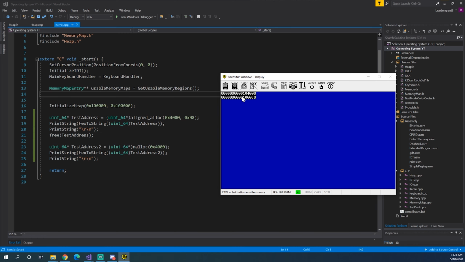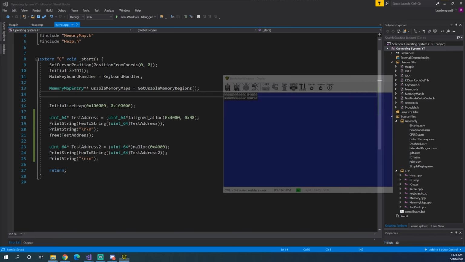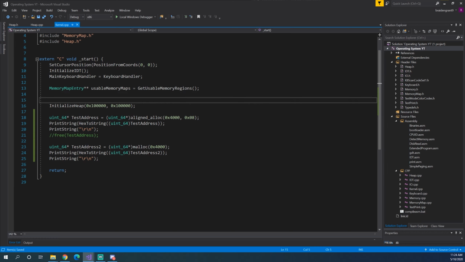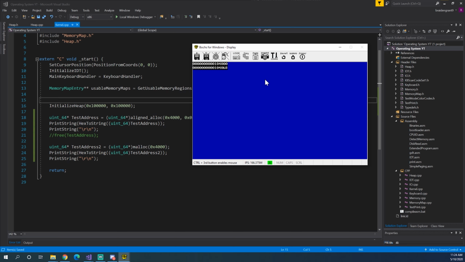Alright, so now as you can see, we're aligned allocating to 4000, freeing it, and then putting in our new malloc. But if we remove this free call, then our malloc is going to go after the aligned alloc call. Here we go, directly after it.